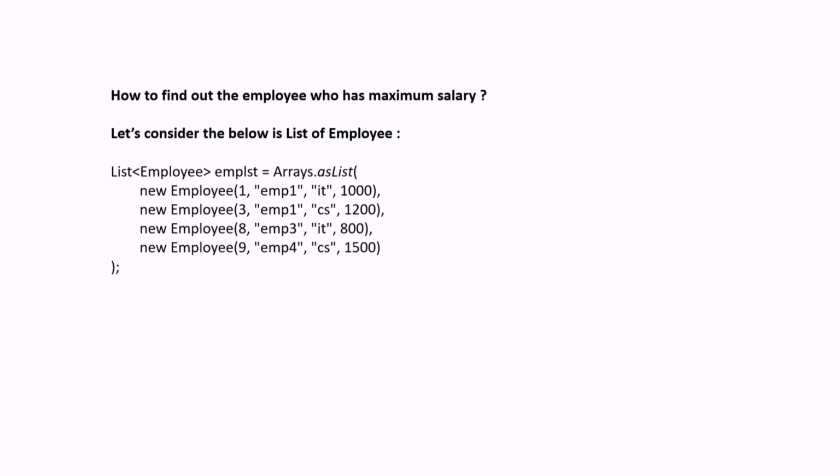To solve this, first we need to sort the employees, meaning we need to get the list of employees in descending order. By what? By salary. We need to get the employee list in descending order by salary, because the question asks for the employee who has the maximum salary. Once we get the descending order list of employees by salary, then from that list we can find the first employee with the help of the findFirst intermediate operation.